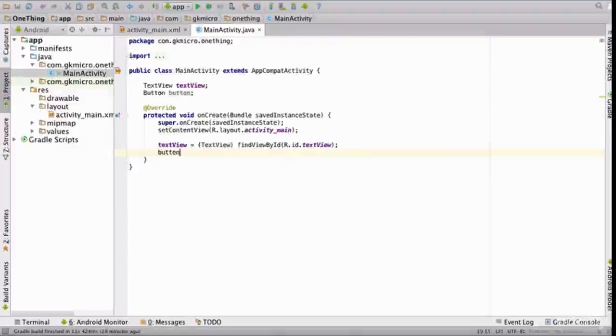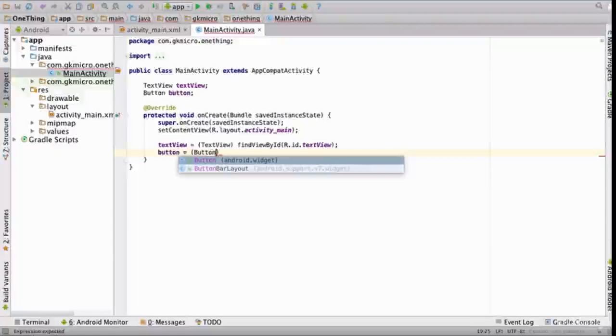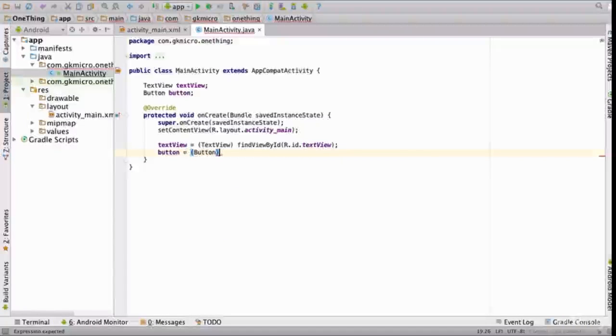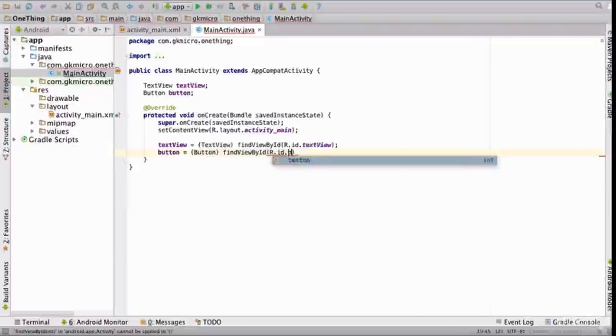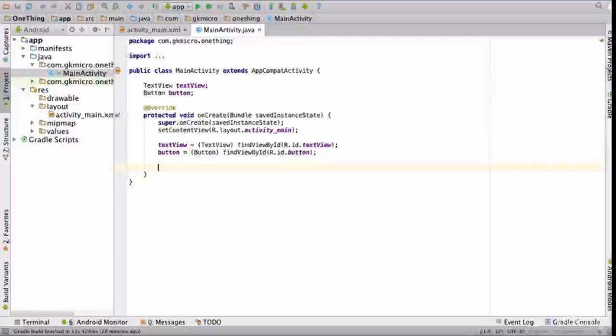Then we have to do the same for our button. button is equal to Button, and then findViewById, R.id.button. It's exactly the same story. So now we have a reference to both things. And the next thing we have to do is give them something to work with.